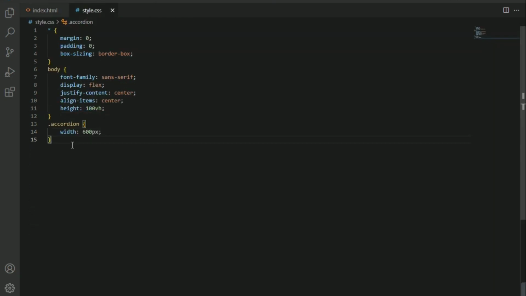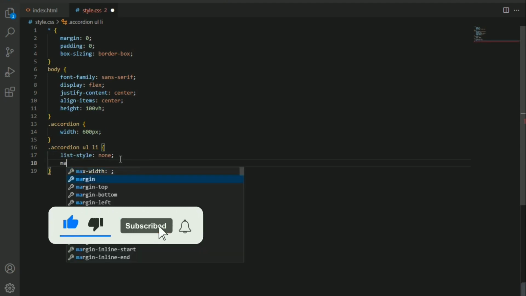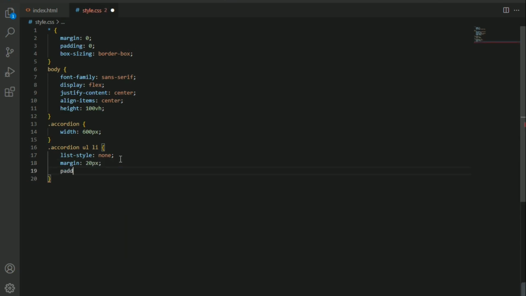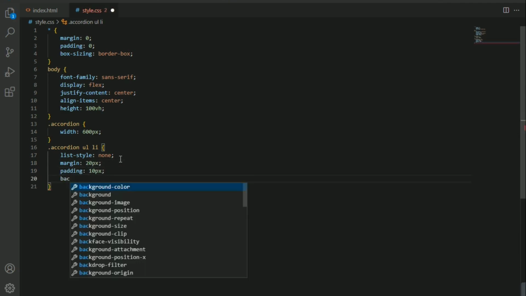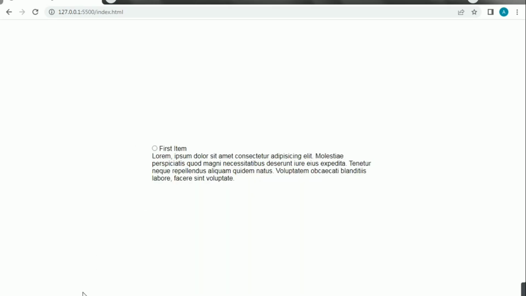So back here, I'm going to be styling the list item. So I'm going to call it from the accordion class, the UL, and the list item, which is LI. I'm going to display this. I'm going to cancel the list type, so I'll call it none. And after that, I'm going to give it a margin of 20 pixels and also a padding of 10 pixels. Next, I'll give it a background color of white, which is the same as the background of the body. You can see this is what we have now.